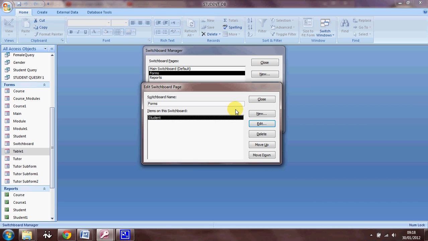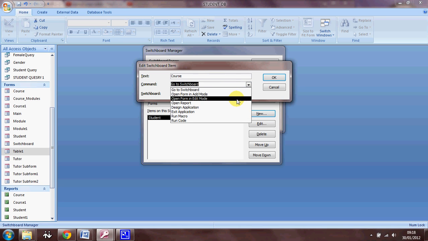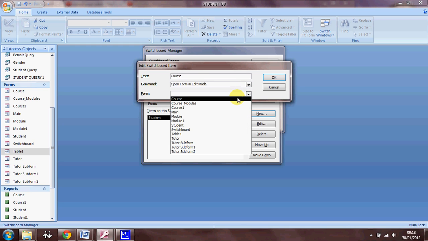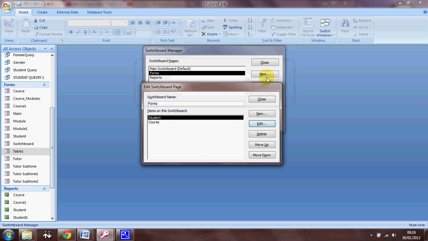Now I'm going to add my course form. So I have to go to new again, and I have to rename this text as course, and I select open form in edit mode, and then I need to add course. So likewise, you can add all your forms.